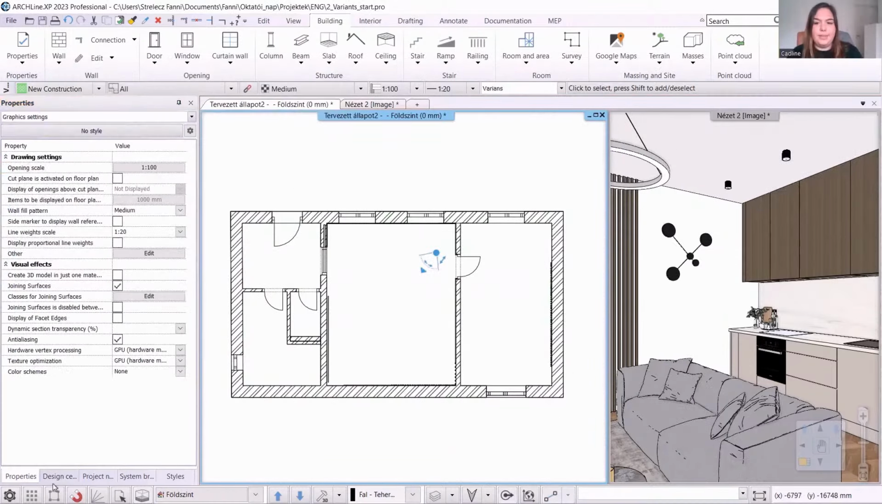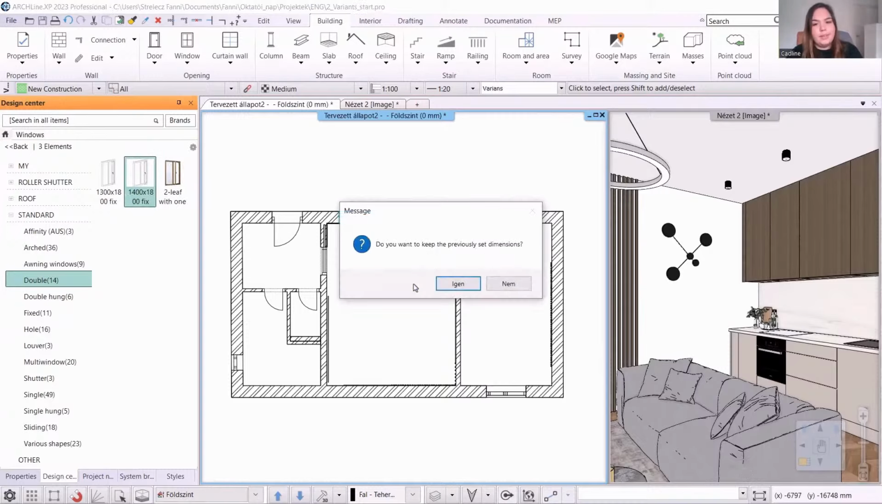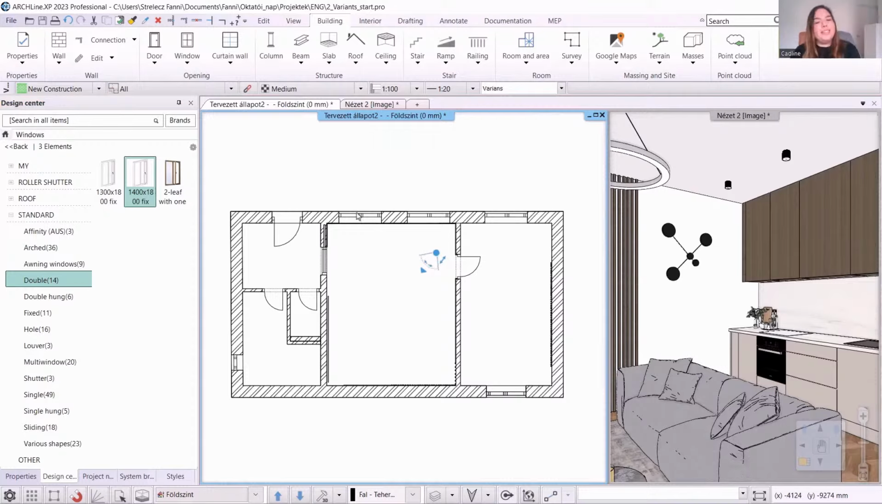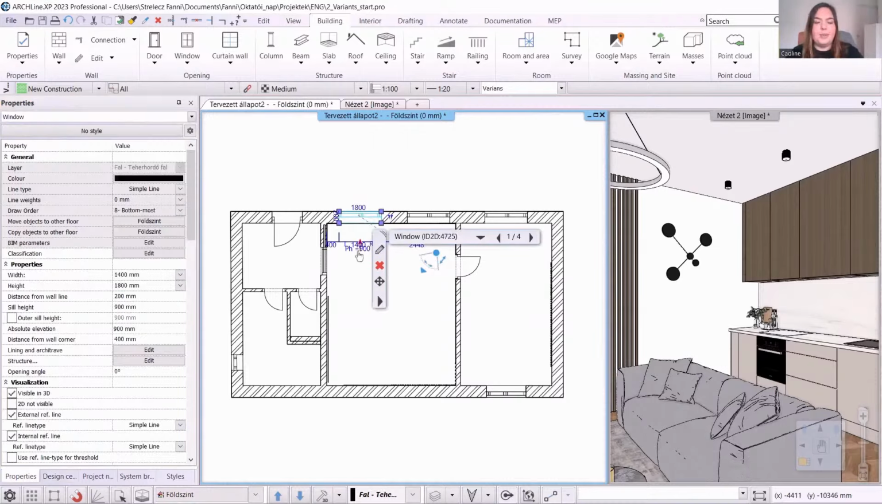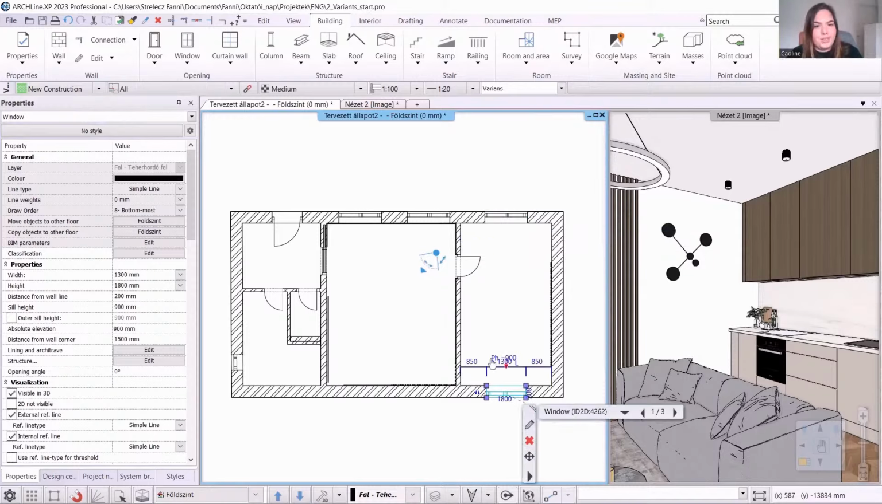Now, from the Design Center, I will drop this variant to one of the windows. In the first dialog, I will click No, and in the next one, I can decide whether to replace the openings on the active level or on all levels. I accept it with OK. If we look at the floor plan now, we can see that all 1200 millimeter windows have been replaced with the selected variant. Of course, the lower window was not changed because we already modified and created a variant for it.